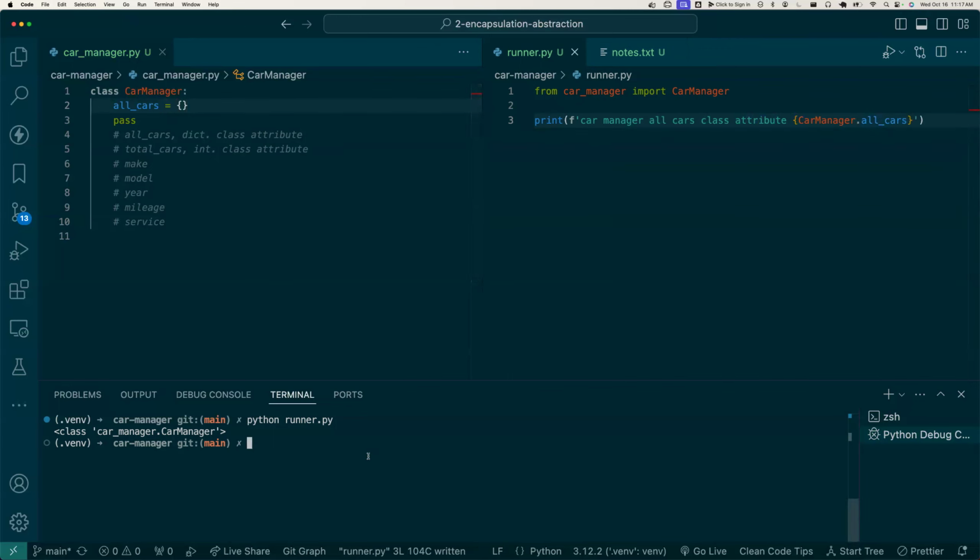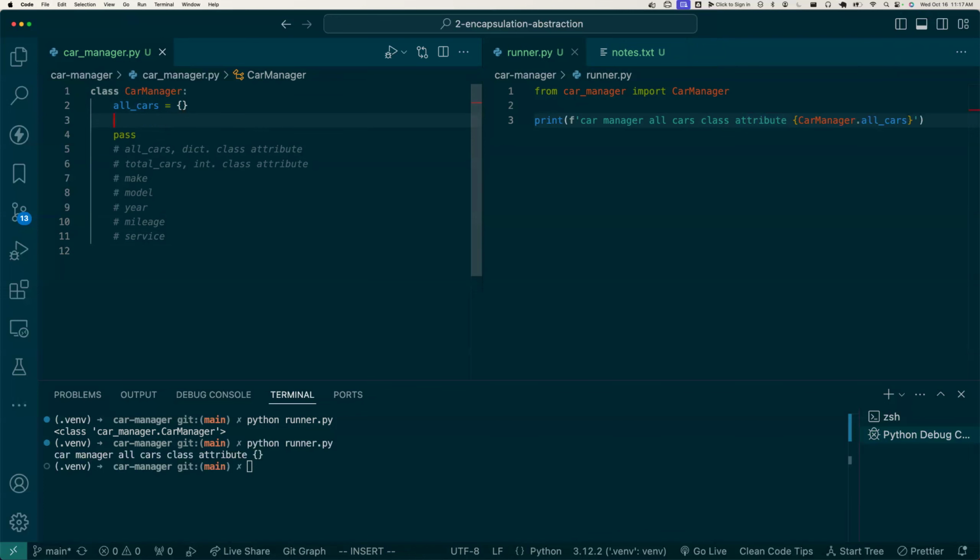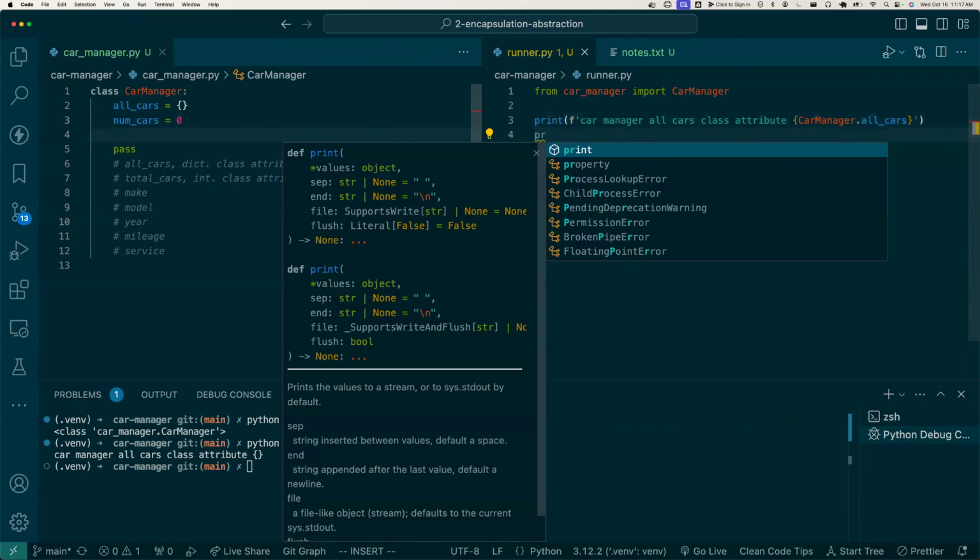And I'm going to go ahead and run my code. And let's go ahead and make, I'll call it ID counter again. Or excuse me, it's number of cars. So let's call it num cars. And that's a class attribute, and that's going to be set to 0.